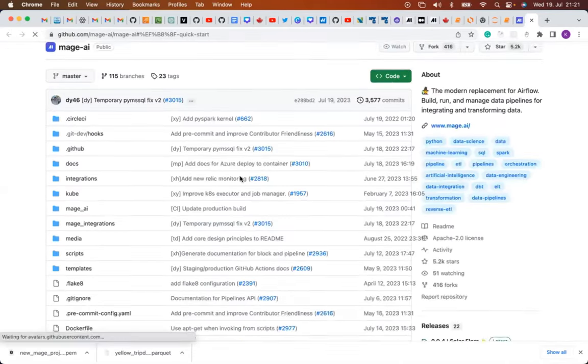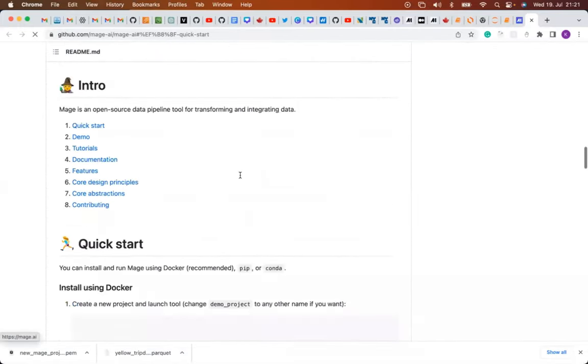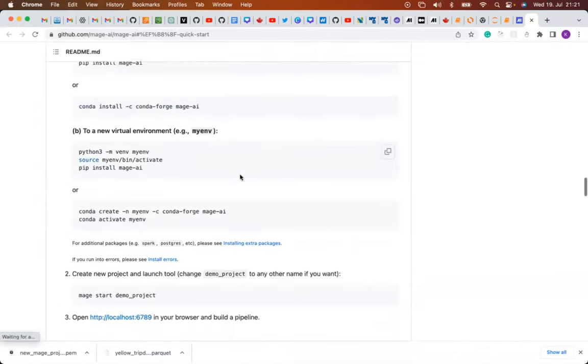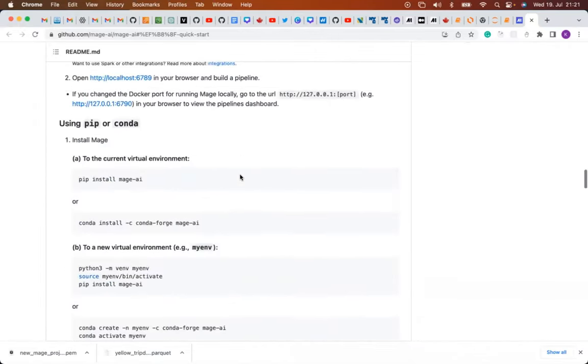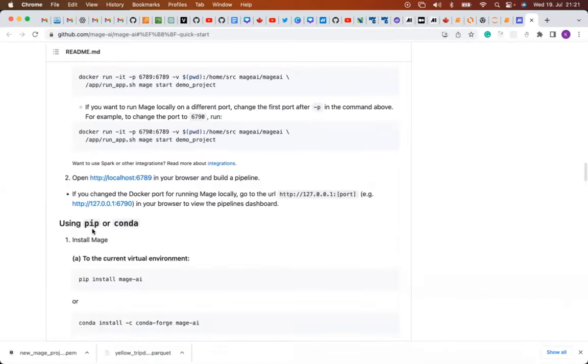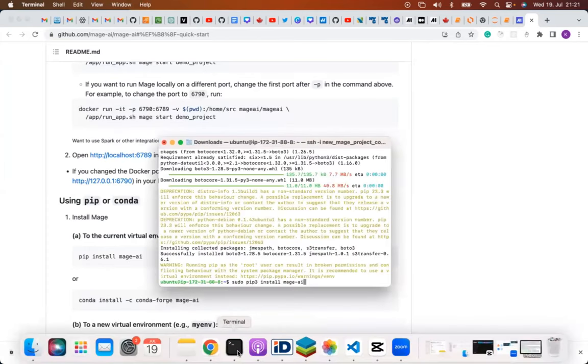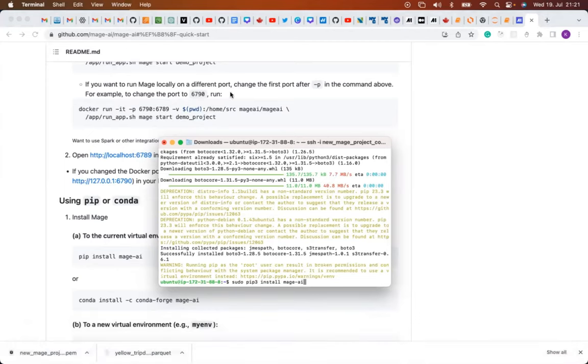So it will bring us to the repository. There are two main methods of setting up your Mage. One is installing Mage through Docker, and the second one is using pip, which we already installed. So for us to install Mage using pip, we use pip install mage-ai. So let's go to our terminal and you can copy it from my GitHub repository.